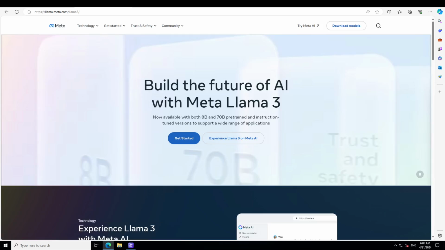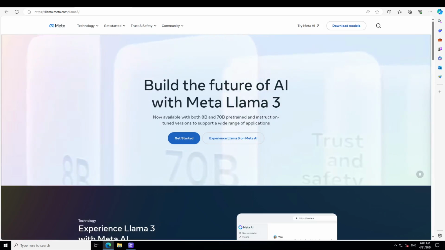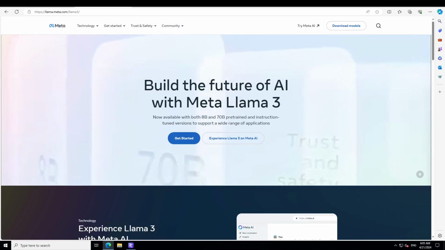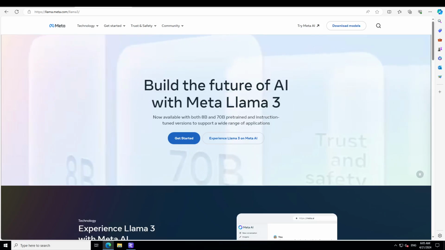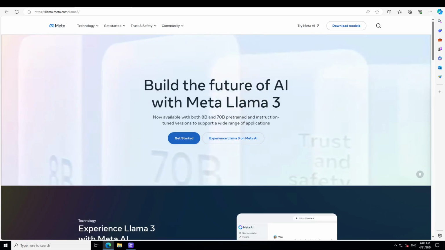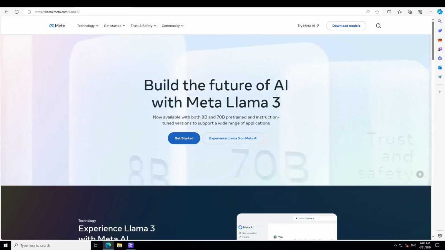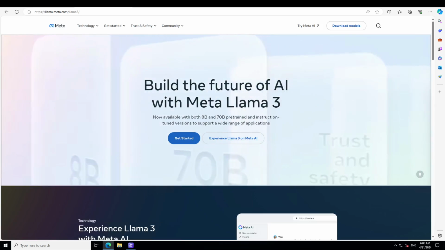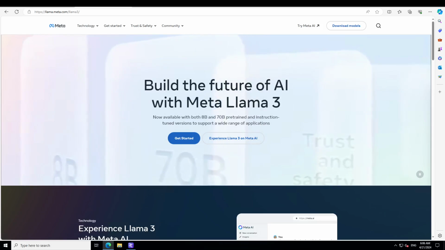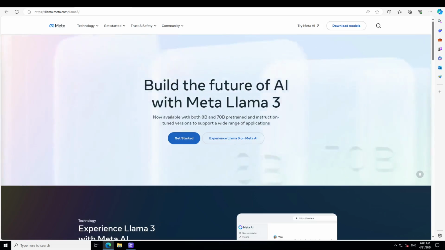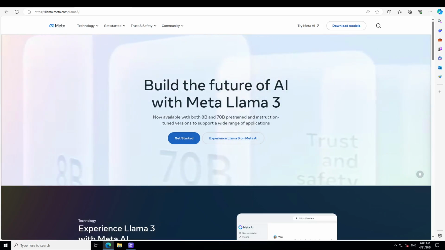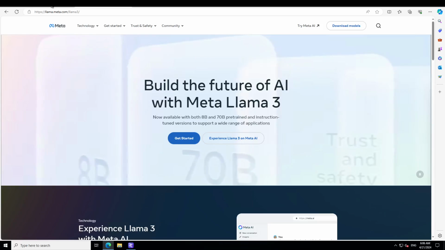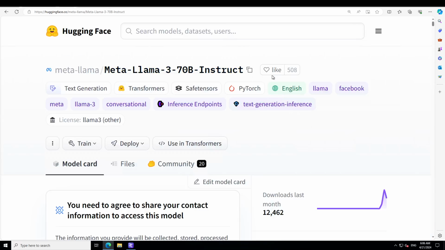It's been trained on their two recently custom built 24K GPU clusters on over 15 trillion tokens of data, a training data set 7 times larger than that used for Llama 2, and it includes 4 times more code. This results in the most capable Llama model yet, which supports an 8,000 context length that doubles the capacity of Llama 2. It comes in two variants, 8 billion and 70 billion, but for the purpose of this video, we are going to use the 70 billion Instruct one.